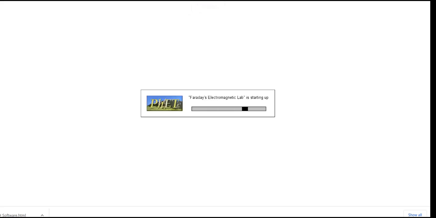The big thing we're going to change here is the default is a bar magnet, and we're going to get our data using an electromagnet. You can see there it says Faraday's Electromagnetic Lab is starting up. This is the same place we use for pretty much all of our multimedia lab software.